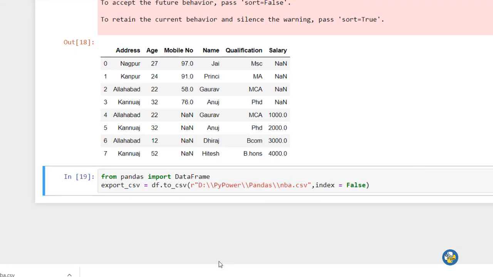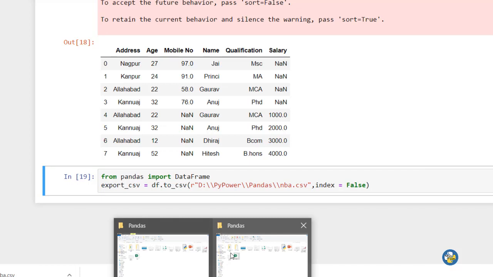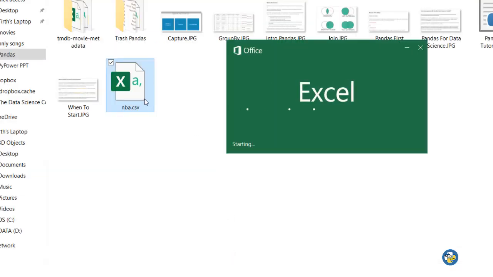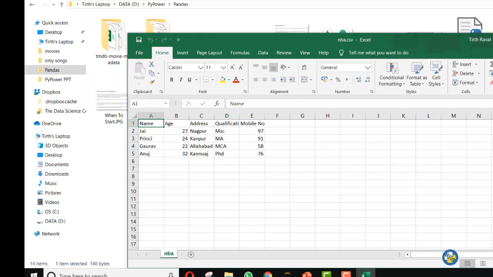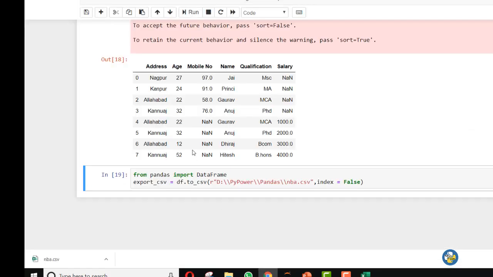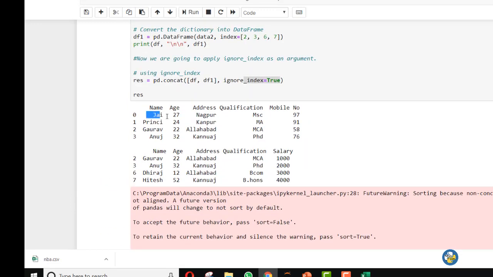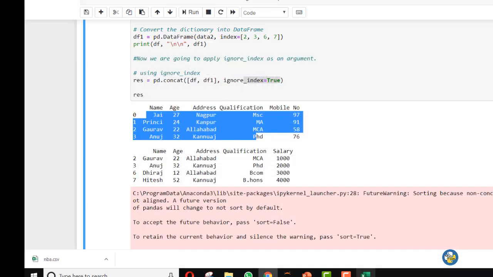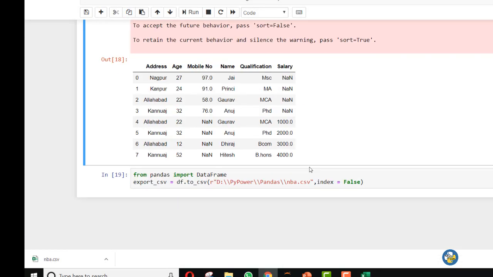So my CSV file will be updated. Yes, see, it has been updated with the original data frame. The last manipulated data frame, that is Jay, Princey, Gaurav and Anuj, is in my CSV file. So this is the way to export and save the previously manipulated data into a CSV file.